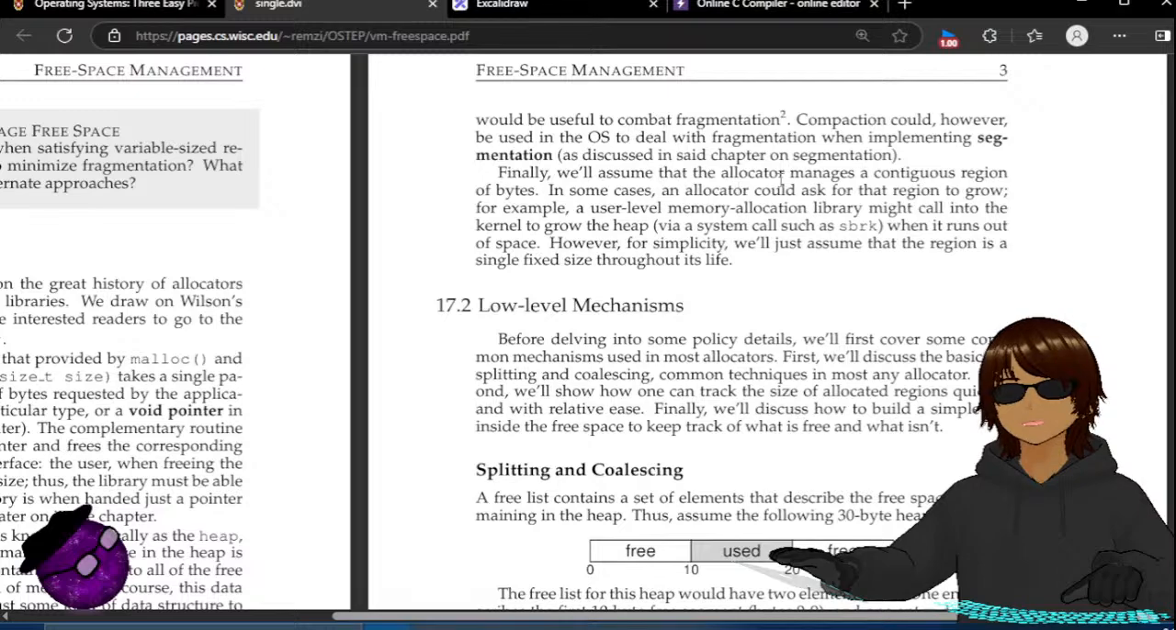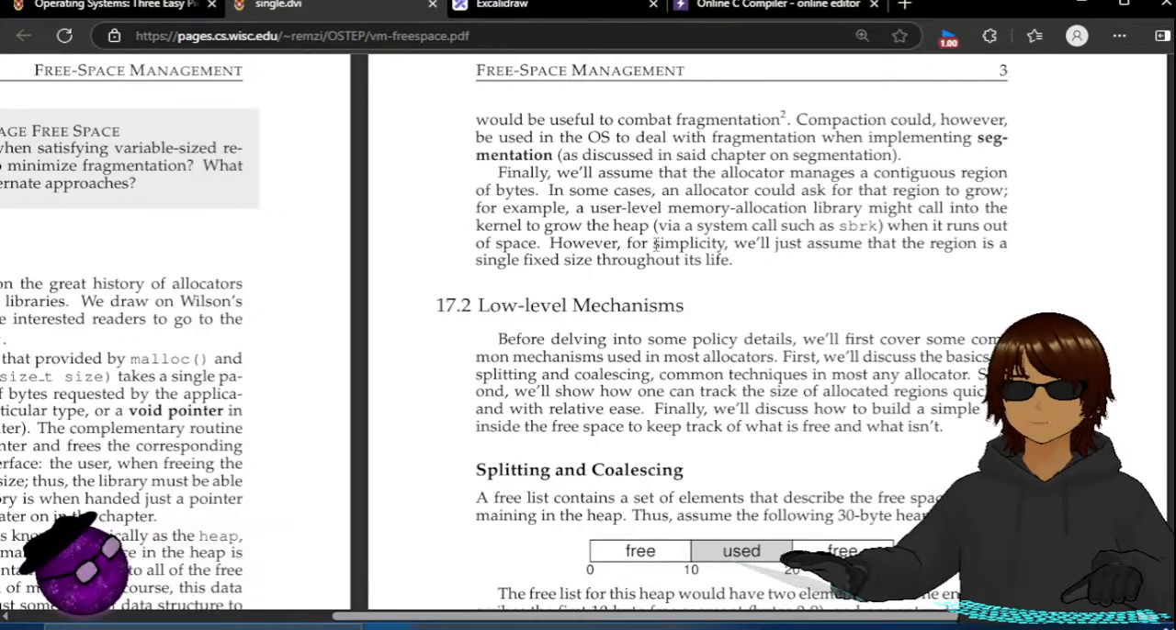Finally, we will assume that the allocator manages a contiguous region of bytes. In some cases, an allocator could ask for that region to grow. For example, a low-level memory allocation library might call into the kernel to grow the heap when it runs out of space. However, for simplicity, we will assume that the region is a single fixed size throughout its life.